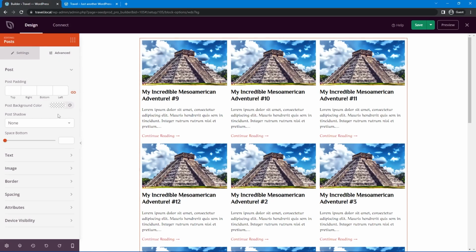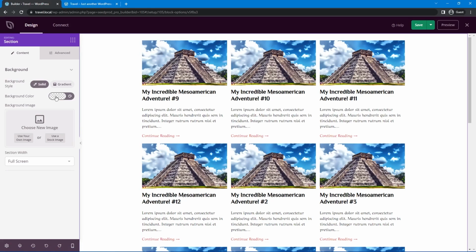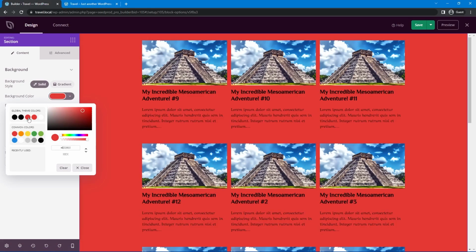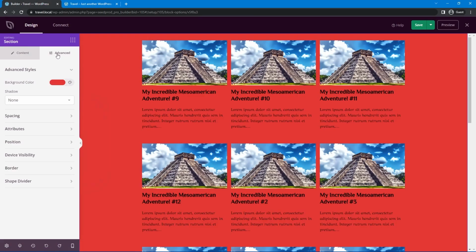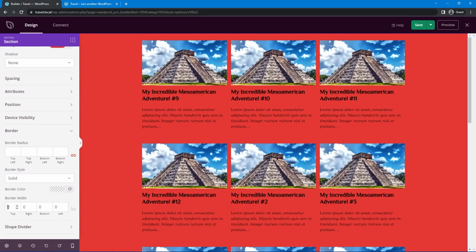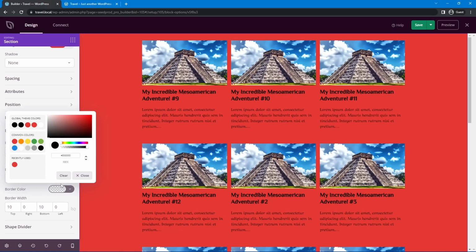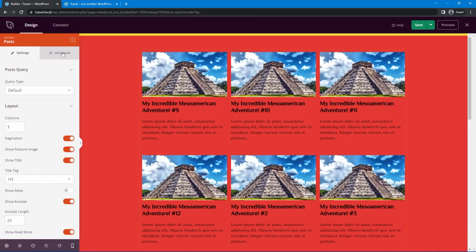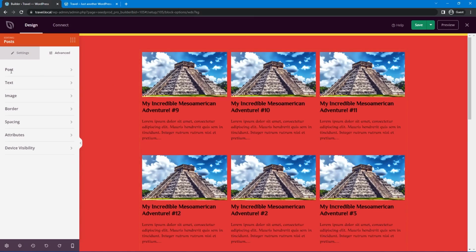So for the post background, I actually want to change the section first before we continue. Let's add that red background color that we've had before, as well as the yellow border on the top and bottom. So we had 10 on the top, 10 on the bottom, and then the border color was the yellow that we've been using. Great, let's come back to our posts here, and we'll edit under the advanced tab to get the styles for these.